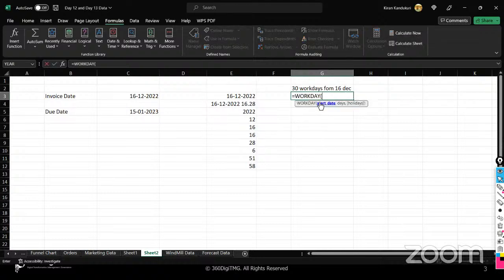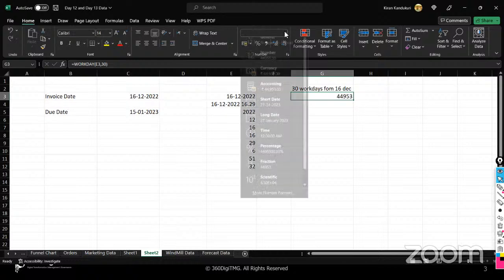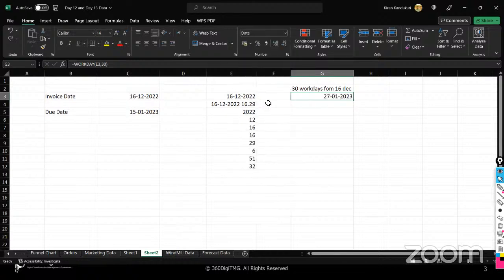Workday. Start date is from here. How many days ahead I want to see? 30 days ahead of it. And we have something called as holidays. For now, I'm not using it. We'll use it later. So 30 work days after today. It's giving me by default in number format. Okay, this is a number, right? Now I'll have to go back to my home ribbon and format it to date. So you can see 30 work days after 16 December, the date would be 27 Jan 2023.